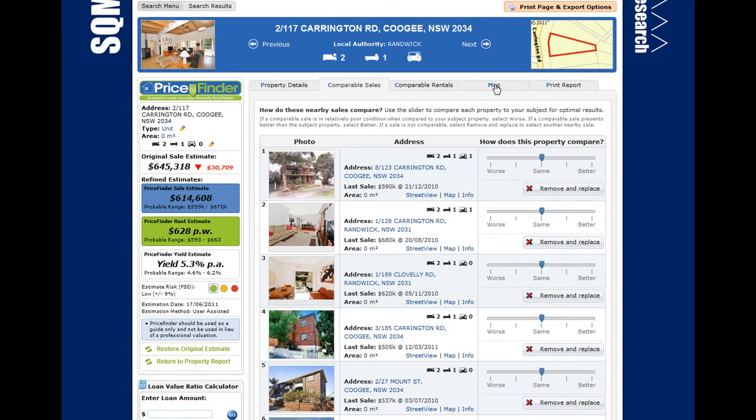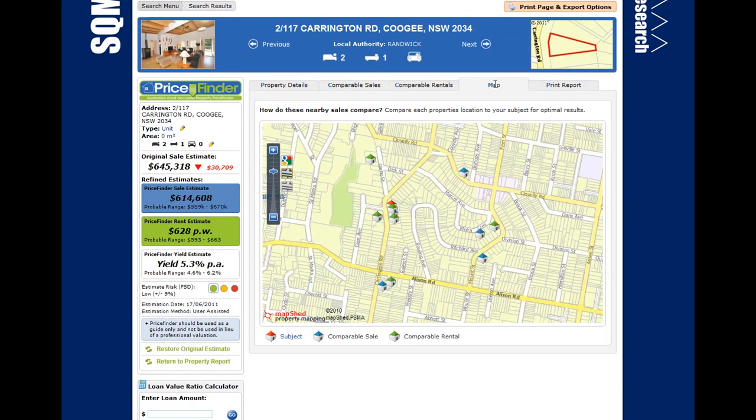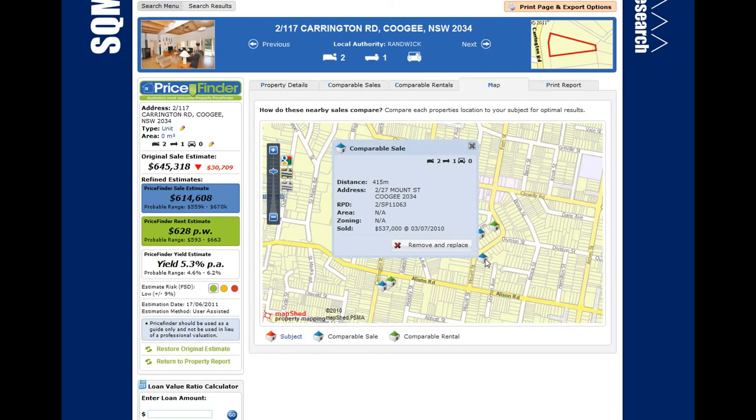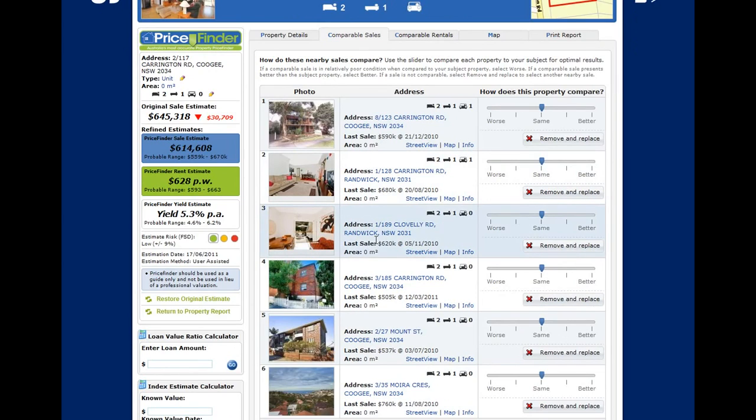Another thing we can do as well is look at the Map tab and do the same thing. If we find a property that we don't want in the mix, we can remove it and replace it directly from here, and that will take us back to the comparable sales tab. So that's how we start.